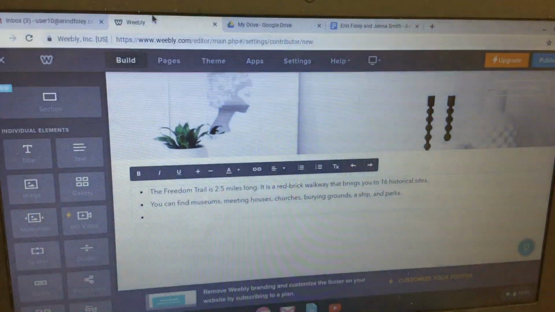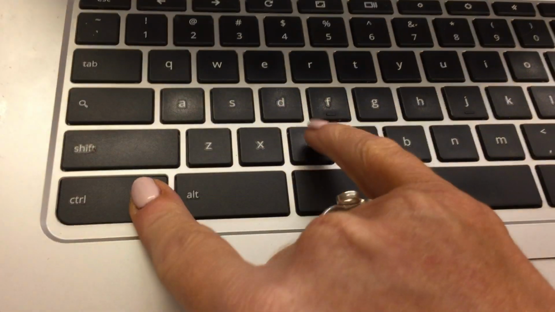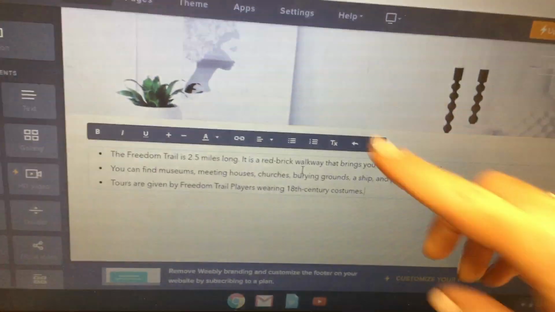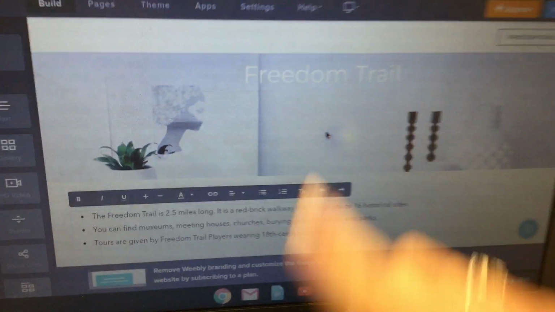And then finally click back over to your work, and then hit the Tab key twice. Now your third fact should be highlighted. You're going to hit Control C on your keyboard, click back over to Weebly, and then hit Control V on your keyboard. So now we have all 3 sentences of your version about the Freedom Trail. Then the last thing we're going to do is we're going to change the picture up at the top.